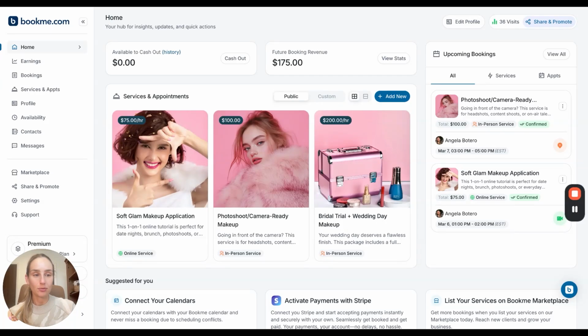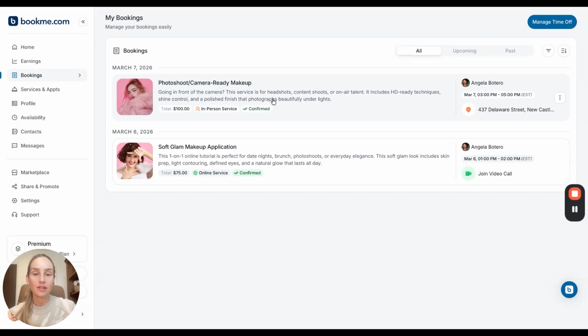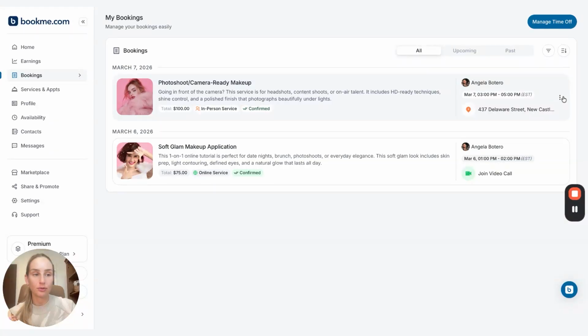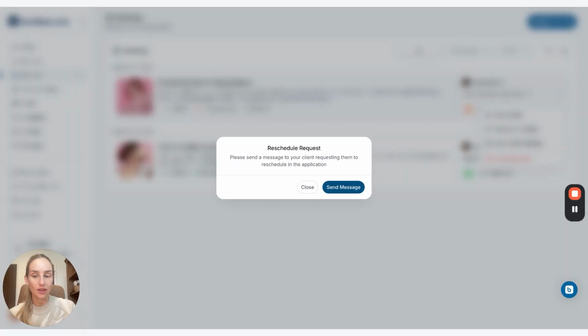Here's how to reschedule a booking. On the left-hand side, come over and select Bookings. Find the booking you'd like to reschedule and select the 3 dots on the right-hand side. Then you'll click Reschedule Booking. A message window will pop up, prompting you to notify your client. Click Send Message so they can select a new available date and time.